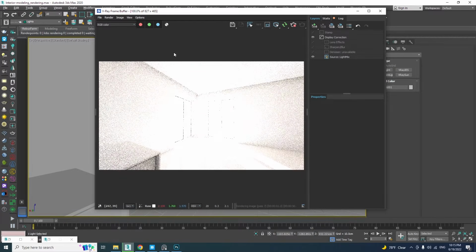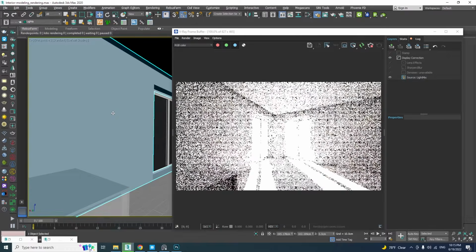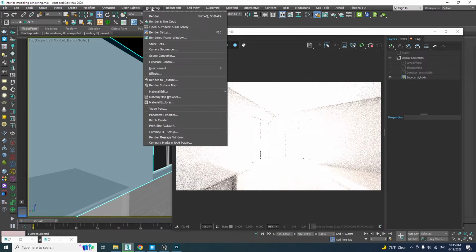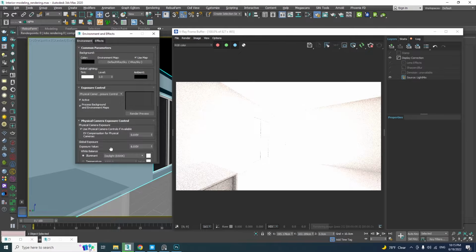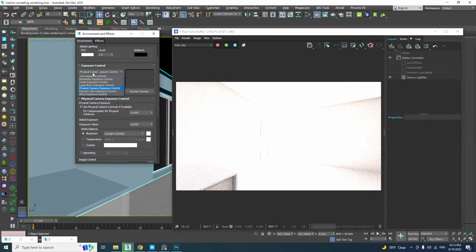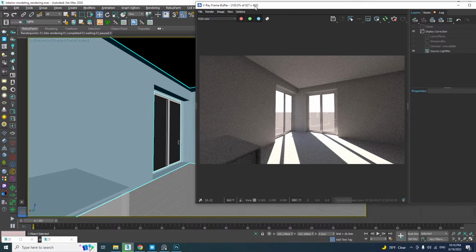As you can see, it's completely burned out, and that's because of the exposure value that hasn't been adjusted yet. So to fix it, we can press the 8 key on the keyboard, or we can select environment from the rendering menu. Now you should select physical camera exposure control from here and increase the exposure value up to 13. This number could be different for different scenarios, and that totally depends on the intensity of your lights. But for the standard Vray sun and sky, 13 or 13.5 would usually work perfectly.